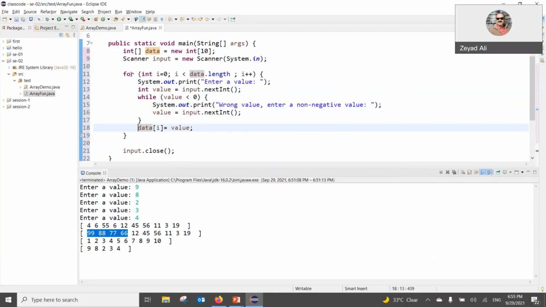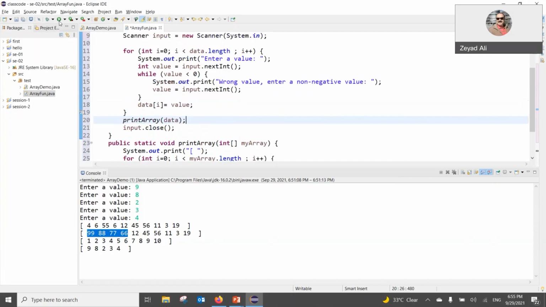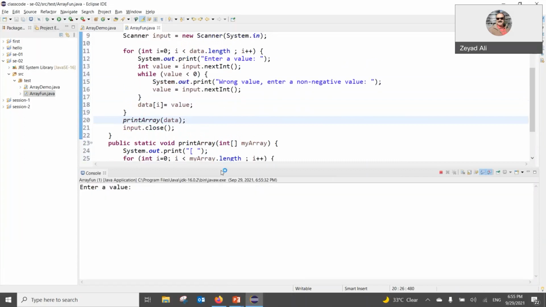So let us, after this loop, print the array. I already imported or copied the print array here, data. So we're just going to run it and see what happens. Run this, enter a value. I am at line 13. My first value is non-negative, so lines 14, 15, 16, 17 will be skipped. It came back at line 13.